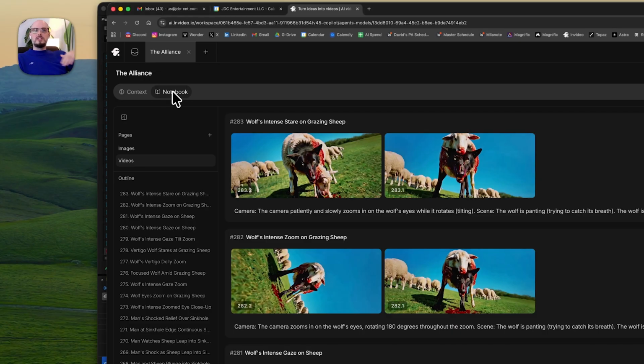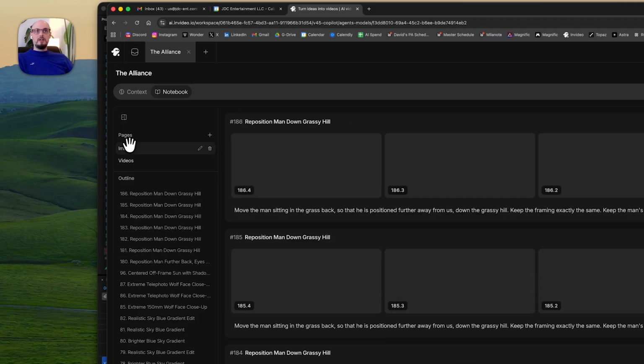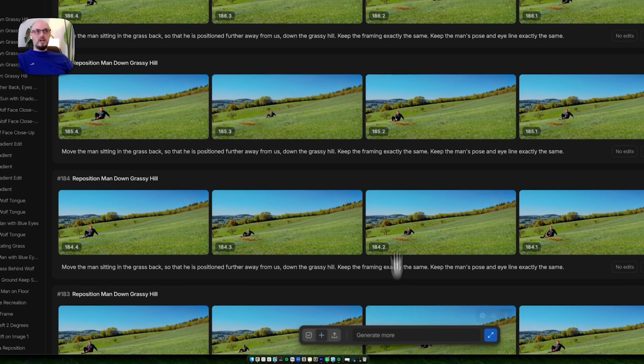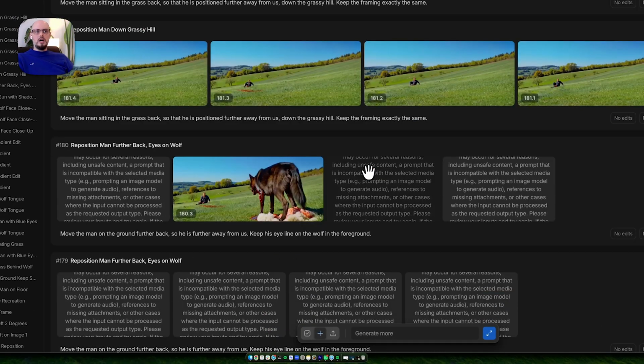Then this is my notebook. This is essentially where I gen. And I've got pages. So I can say, okay, great. I'm going to gen all my videos on one page and all my images on another. One of my pages could be a scene. Scene 1. Here's all my gens for scene 1. Scene 2, scene 3, scene 4. But since this is a short film and it's pretty much one scene, I thought I'll just have all the videos in one spot. And I'll do image generation with Nano Banana Pro in another place.